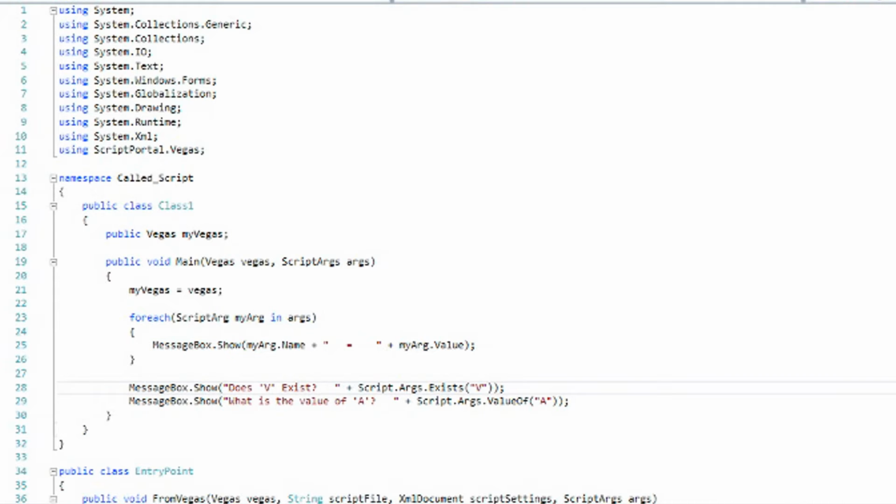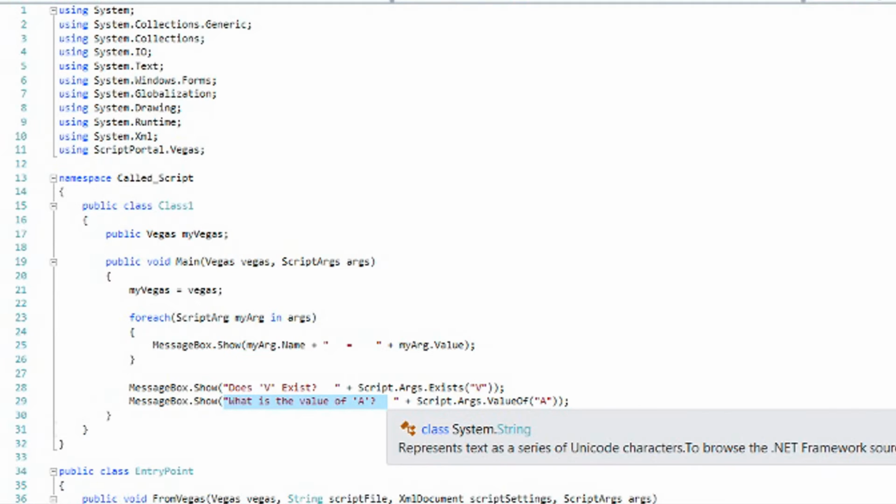Alternately, we can check to see if some argument exists. So here we're going to look to see, does V exist? And we can do that by going to script.args.exist and then look specifically for the V variable. Likewise, we can look to see what the value of any specific variable is. And so here we're looking to see what is the value of A.